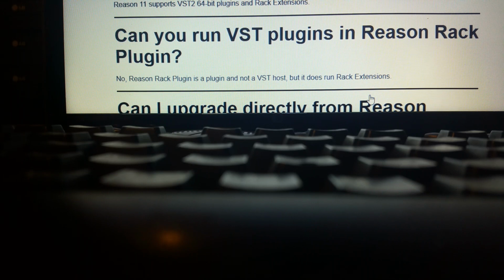Let's see where you at. Can you run VST in Reason? So yeah, you can't run VST plugins in Reason while it's in plugin mode in another DAW. That won't work, because all you have to do is pull up the same VST plugin in the main master DAW you have open, which will be Ableton, Cubase, Pro Tools, whatever it is. You know what I mean?